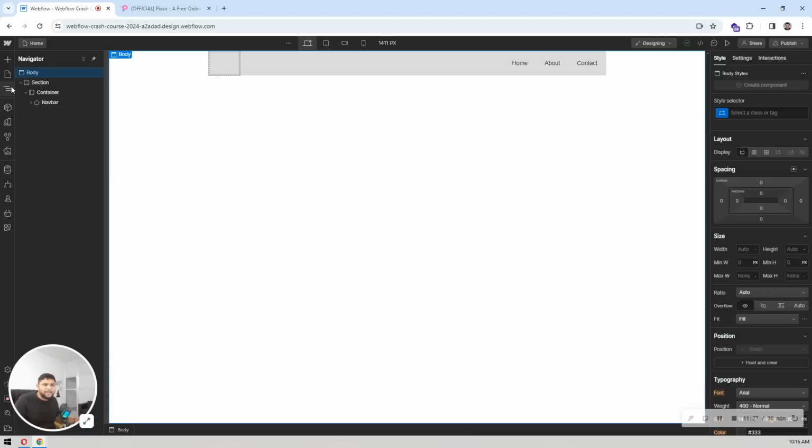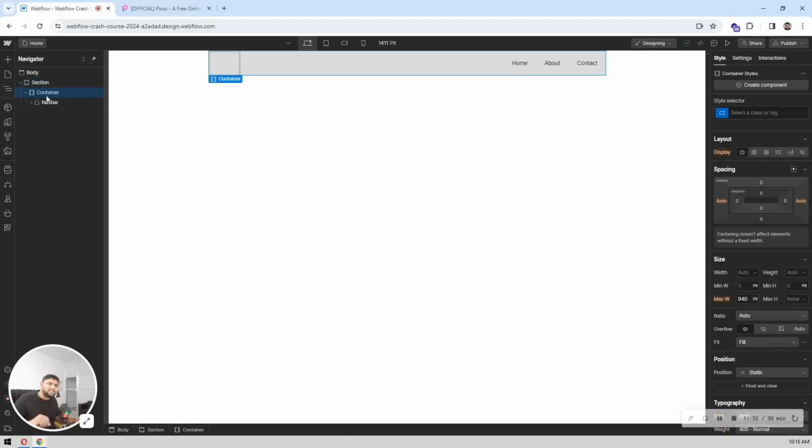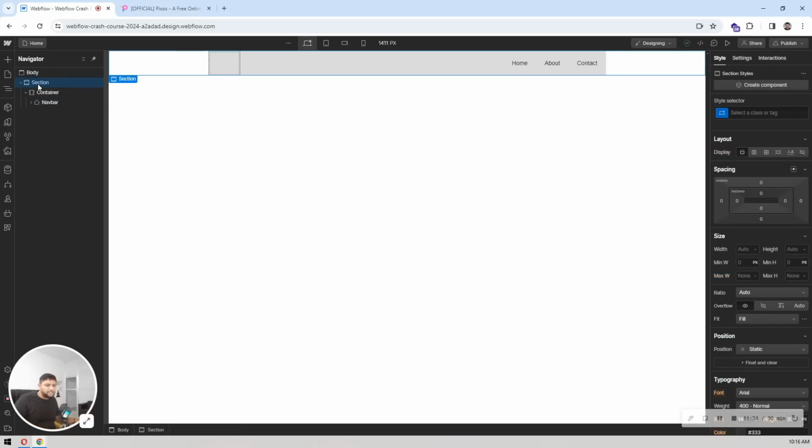And then you have the elements. See, this is the structure. You have a section and a container inside that one, and we have a navbar, right? If I select the section and press Control C and Control V, I can just copy-paste like that.